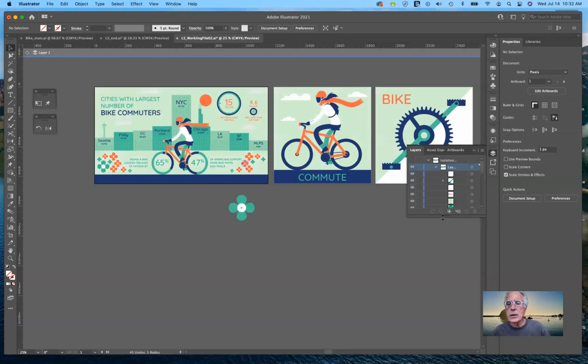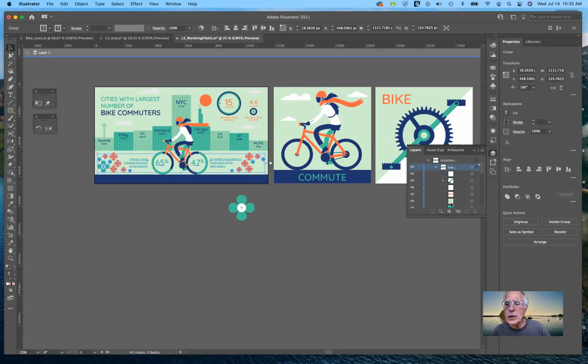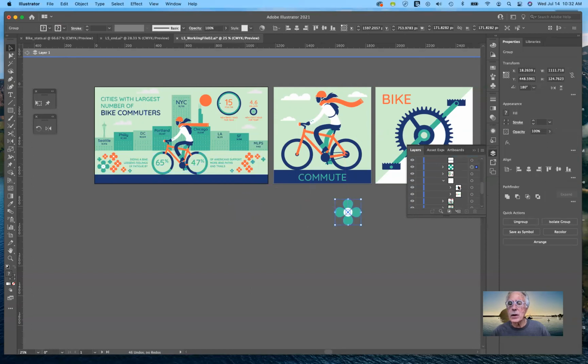So what I can do is select the group and find out where that group is in my layers, and you can see that it's right here. Okay, so that's where this is. Now I can take this element and put it inside that group. So I just need to know where it is. So now I can drag it inside that group. And now I put it inside there. So now it's inside the group.